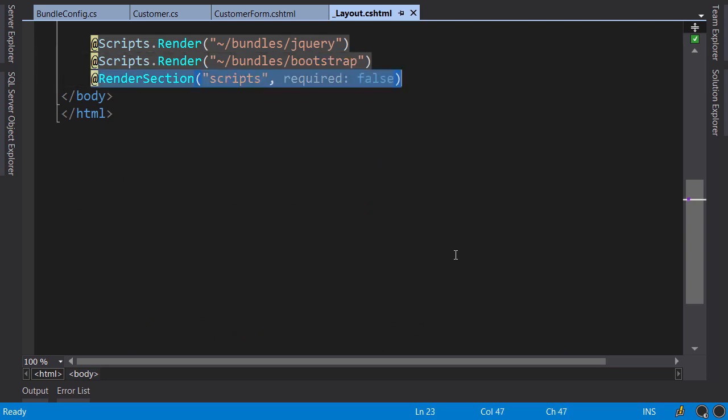Now look at this line. This RenderSection statement allows us to add a script section in our views. And what we put there will be rendered here in the page. So on pages where we need jQuery validation, like the pages where we have a form, we can reference our jQuery validation bundle to enable client-side validation.